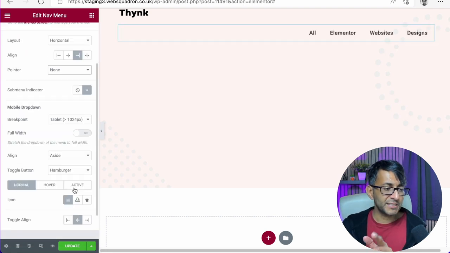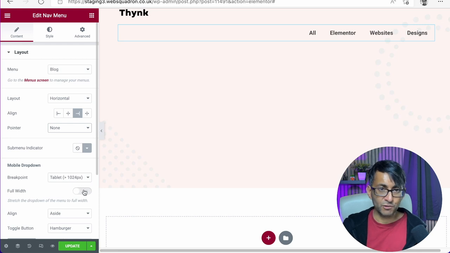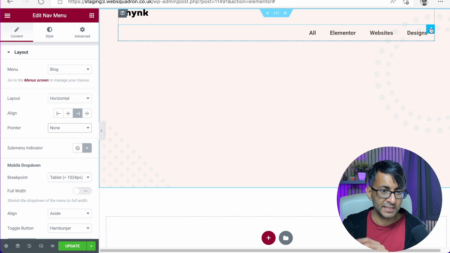When it comes to setting this up for your mobile, I will come back and revisit this right at the end for how it looks on the mobile. But right now, we're just going to work on the desktop version for now. Right, so we've got our item in here.